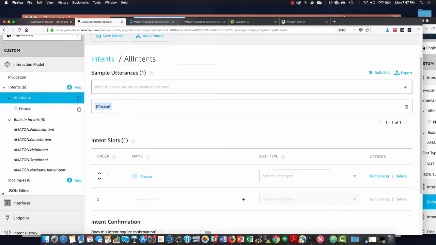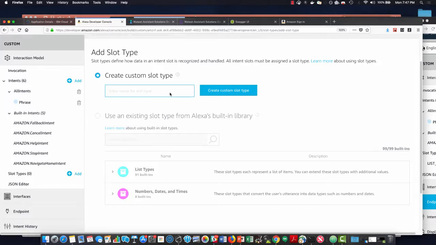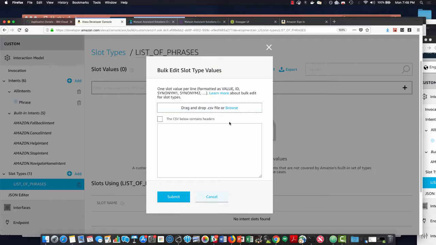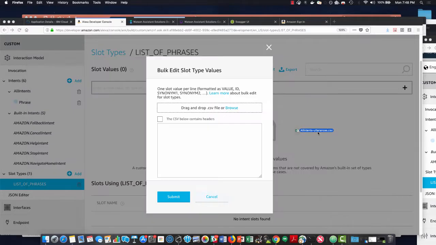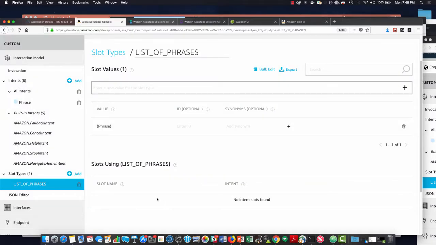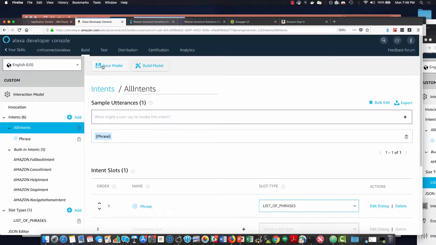Okay, and then we also want to come down here and add a slot type. Create a custom slot type called list of phrases. Same thing here, we want to bulk edit in the all intents utterances. This will allow it so that anything that the user says will actually be sent to Watson Assistant. Okay, and now we want to make sure that our all intents slot type is the list of phrases that we just added. At this point we can save the model.